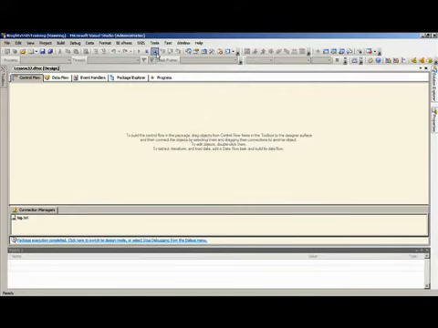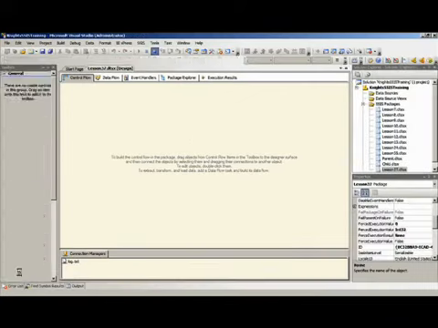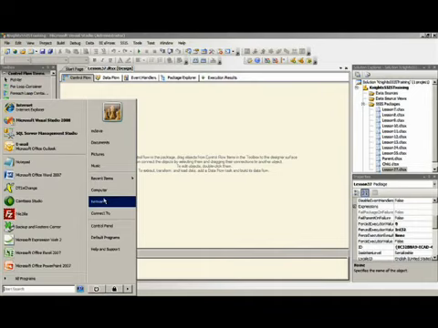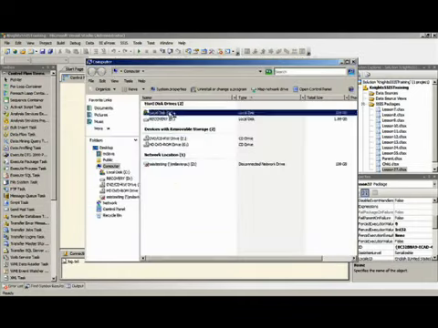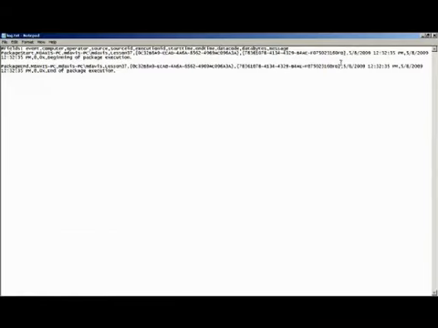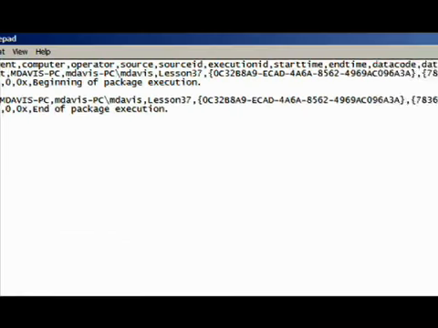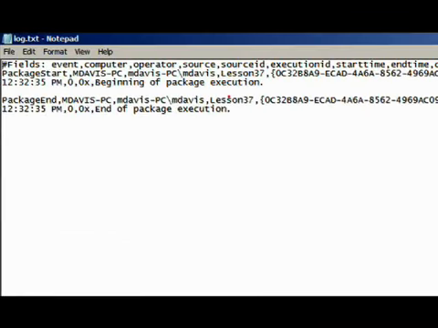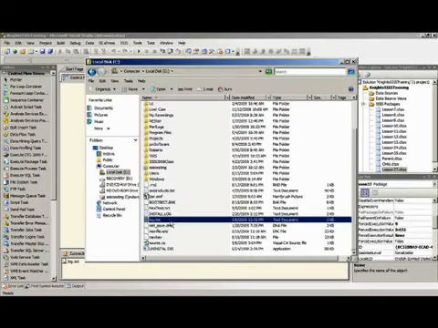I've run the package once. I'm going to stop it. Go to Start. Go to my computer, C drive, and there's my log.txt file. You can see it's a comma delimited file with information about my running of the package. I'm going to delete the log file.